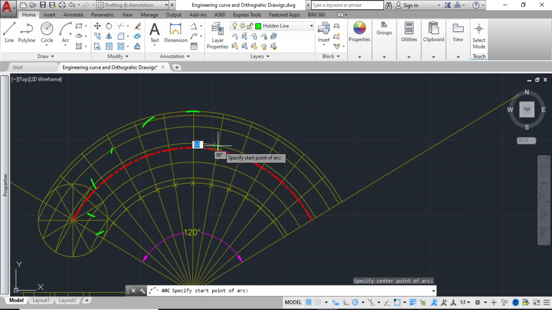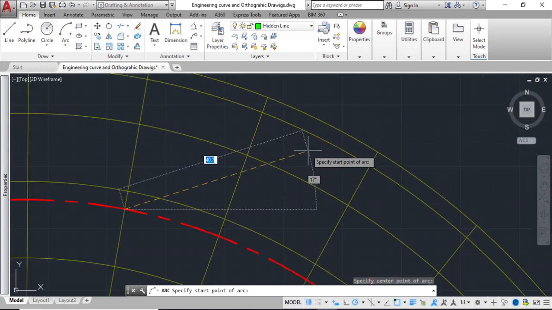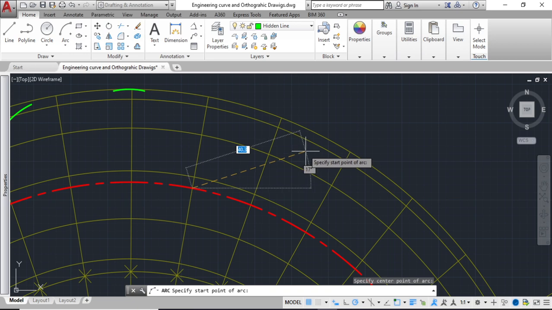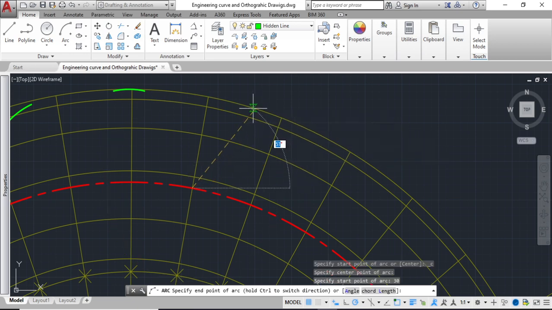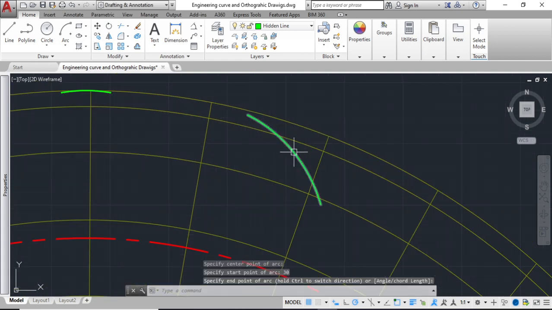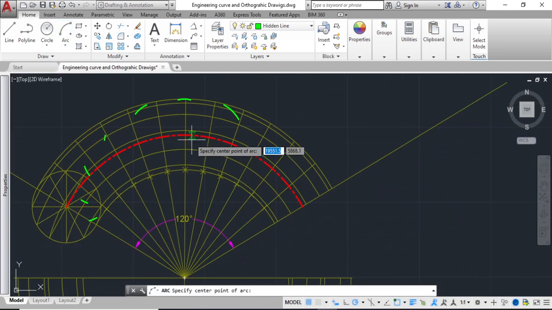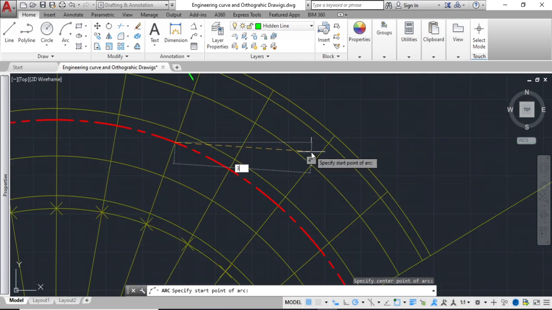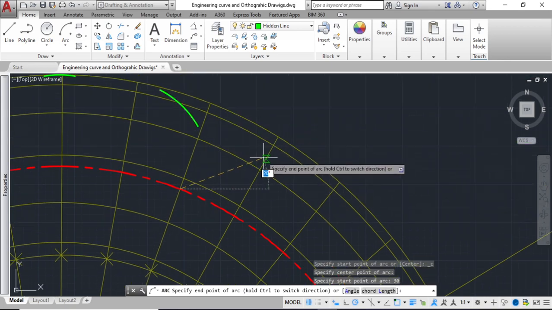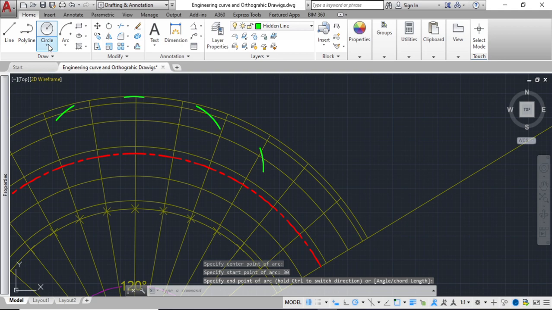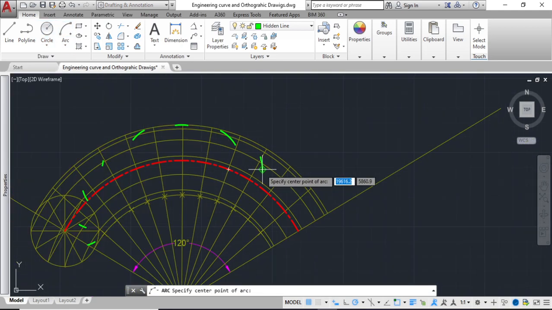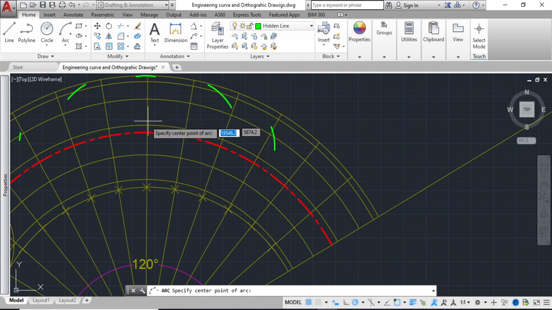So from 7, square 1 line 7 by 30, enter. Right here. Then next thing, center start end. So 6, 7, 8, square 1 line 8. This one right here. So now we have center start end. Center 6, 7, 8, center 9.